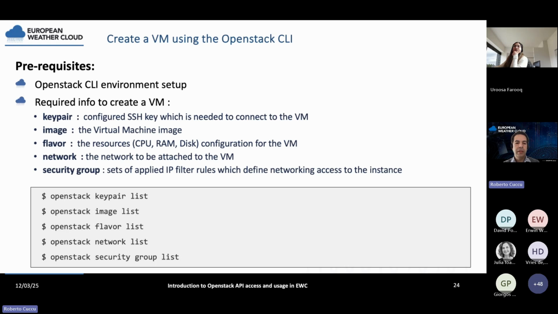and also the availability of the OpenStack application credentials. Besides that, before starting a new virtual machine, a new server, we need to collect some preliminary information, at least the minimum required to create our new virtual machine. First of all, we'll need a key pair, which Uroosa also showed how to upload to OpenStack. An image that will be the source for our virtual machines, so it will be either Rocky Linux or Ubuntu. A flavor, which is basically the configuration of resources, CPU, RAM, and disk that we will need for our virtual machine.